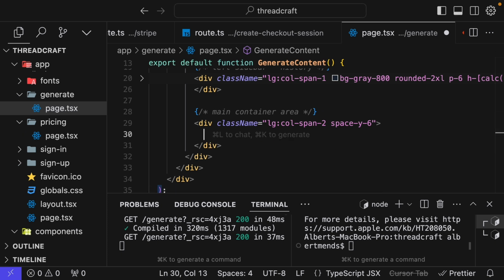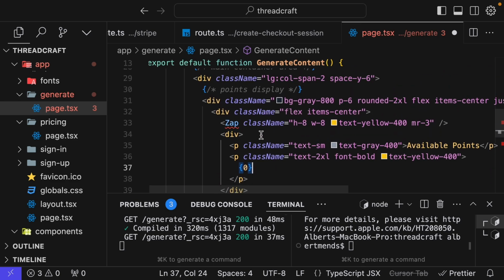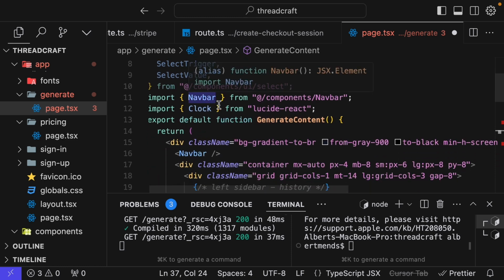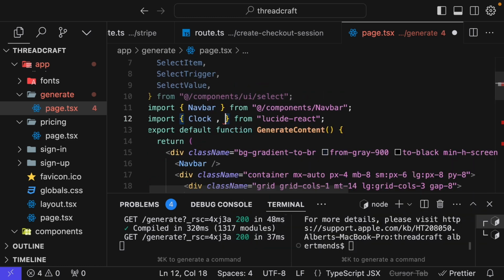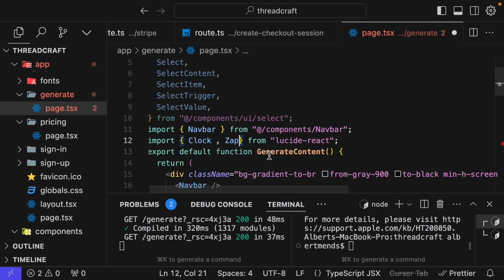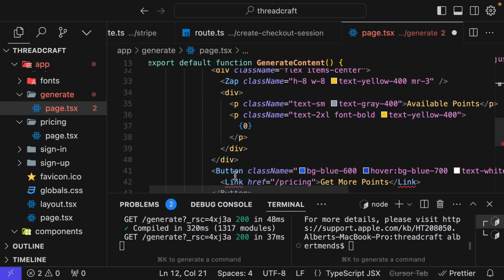And I'll copy that code here and paste it at this side. So we are going to have that. Let's add a comment, point display, and have the code here. So for this part, we need to import the zap icon, this one here. Let's import it from Lucid React. So we have zap icon. And we also have to import link from Next.js. So link.